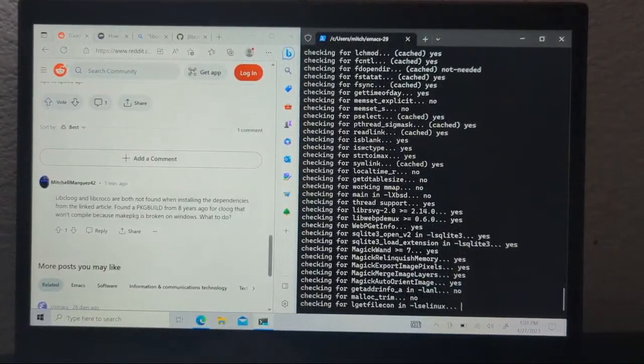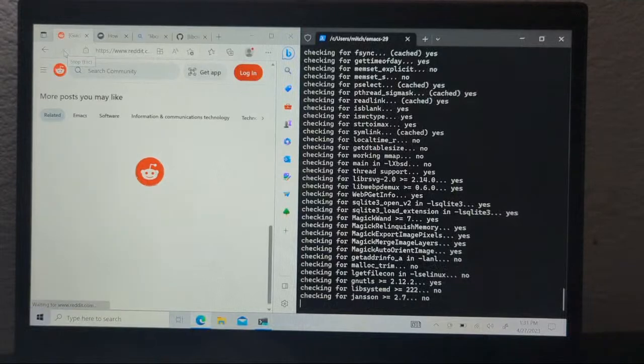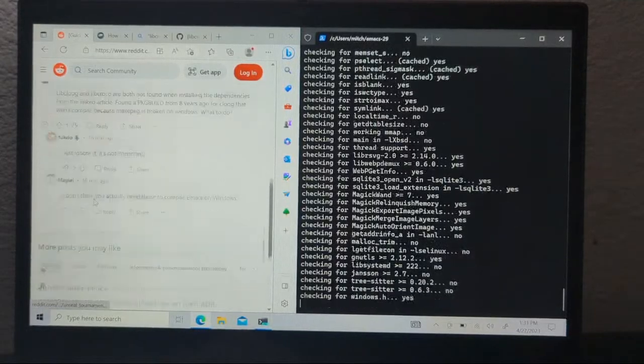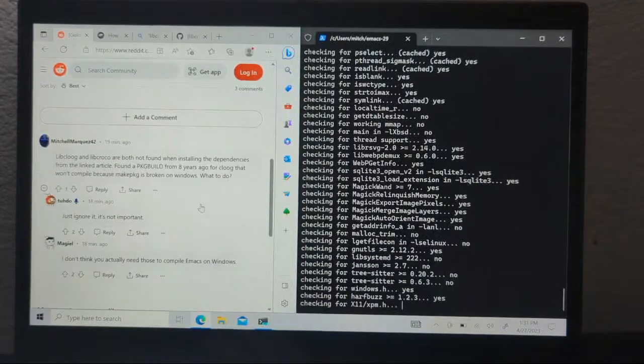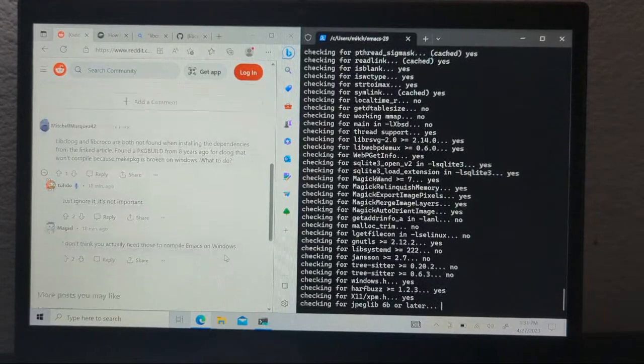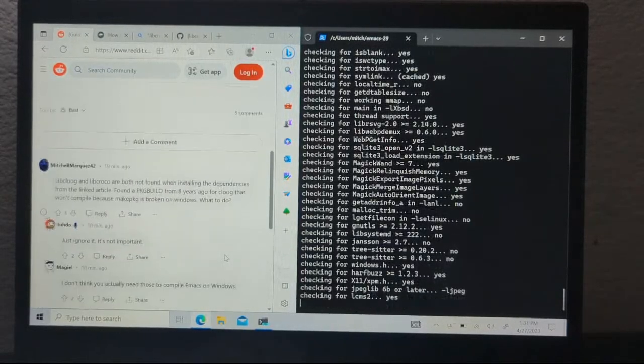Let's see if there was a... Just ignore it, it's not important. I don't think you actually need those to compile Emacs on Windows. Okay, good to know. Thanks, guys.